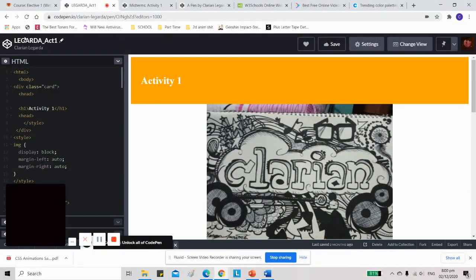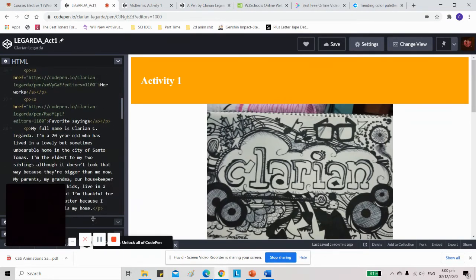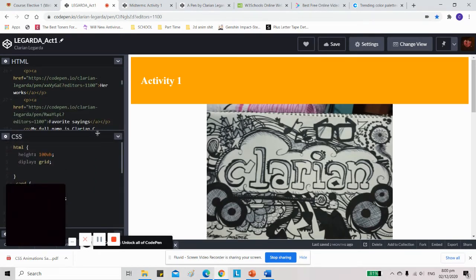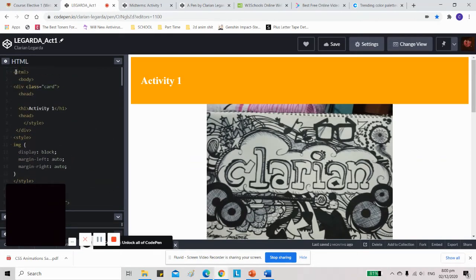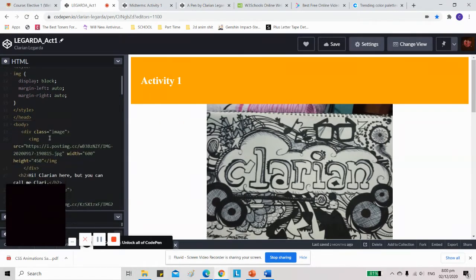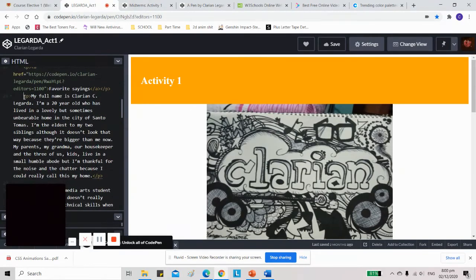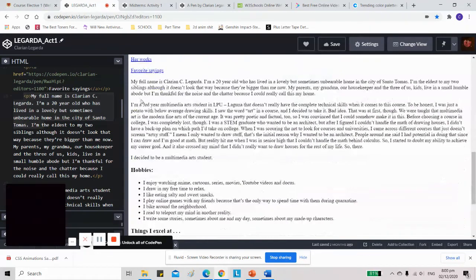I made it in codepen.io, and on the left you'll see the HTML and the CSS. Under them you'll see the tags. So these are the tags, the codes, the headings. This is an example of a heading, and the paragraphs. This is a paragraph. See, this is a paragraph.